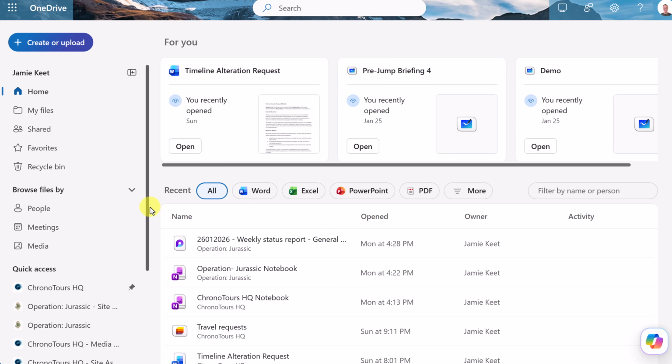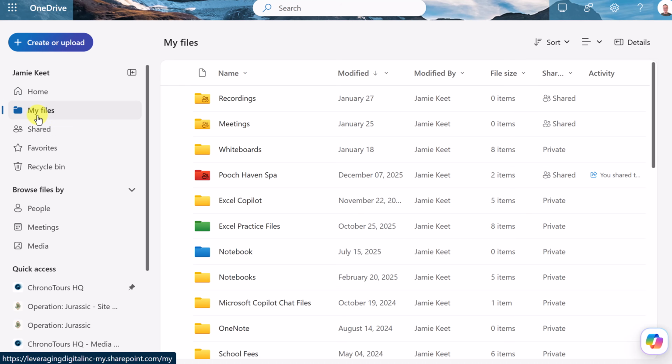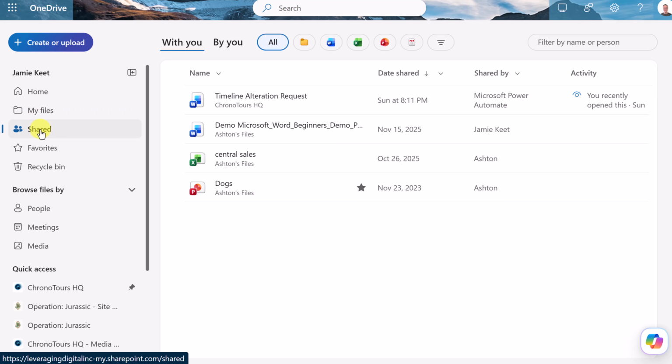Let's take a proper tour of the web interface, because this is where you'll do a lot of your file management. On the left here, you'll see the main navigation. Let me walk you through each one of these. You have My Files. This is the home base. All your personal files and folders, this is your space. Shared. This shows you everything that's been shared with you by other people and everything you've shared with other people. Super useful for finding that document someone sent you last week.